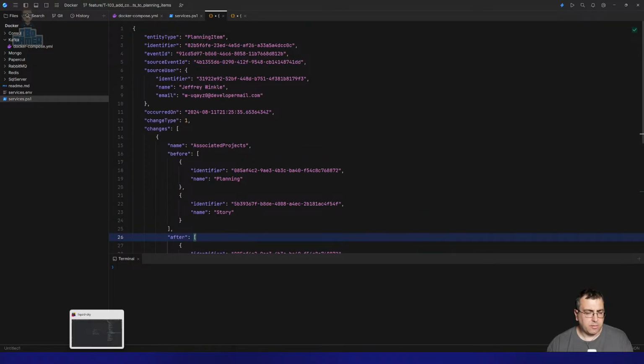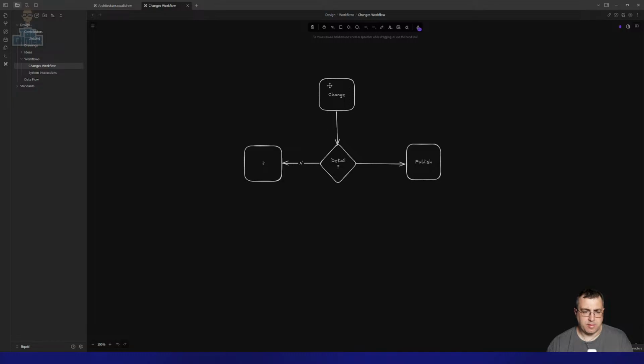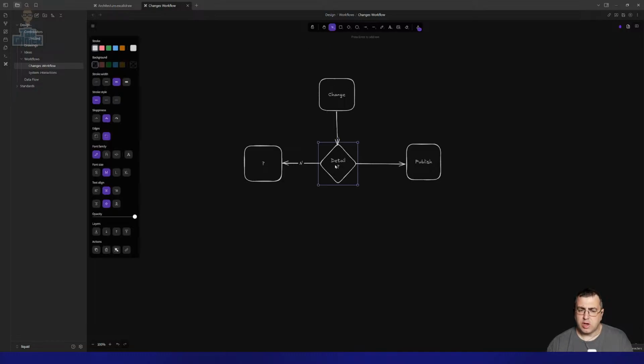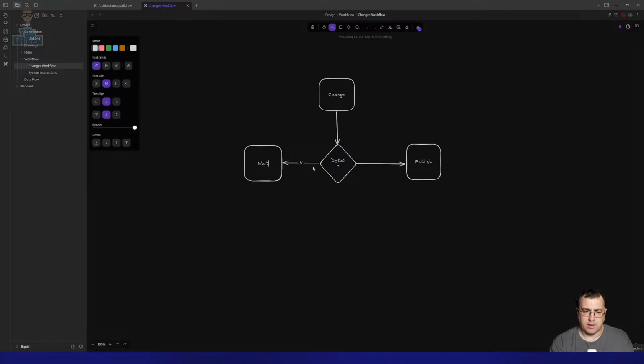So what I need is a pattern that will allow me to do something like this. A change comes in. Do we have the detail? If it's a project, do we have this project? If we don't, then we need to wait, right? And now we're waiting on what? So we need to wait for another change to come in for the other thing. And when that comes in, we need to say, is this something that's pending? Yes, you are. Okay, send the next message.